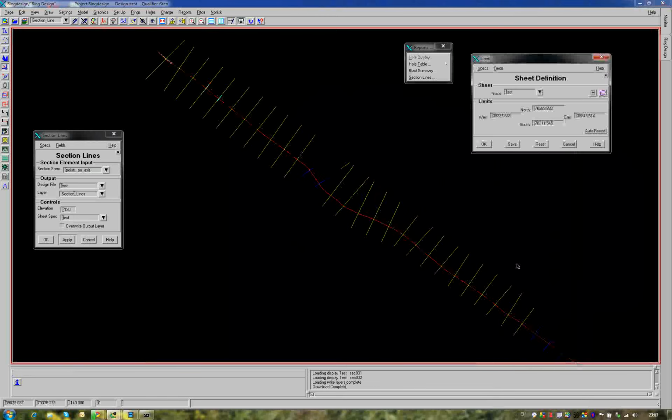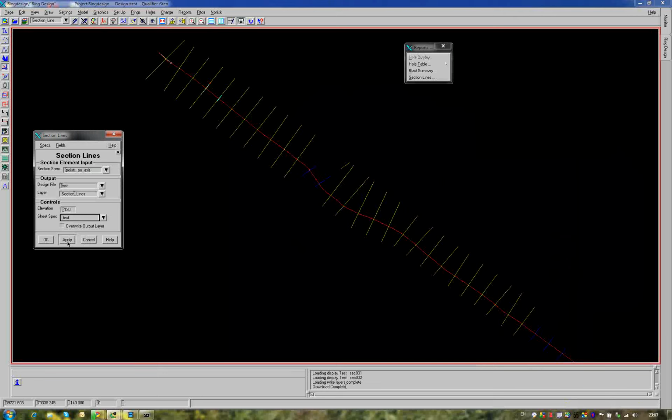Let's say, and I don't need all these digits, so I'll round them and I'll click save. Okay. And now we can click apply. Nothing changes again, because again we are outputting to the section lines layer, which is not displayed.